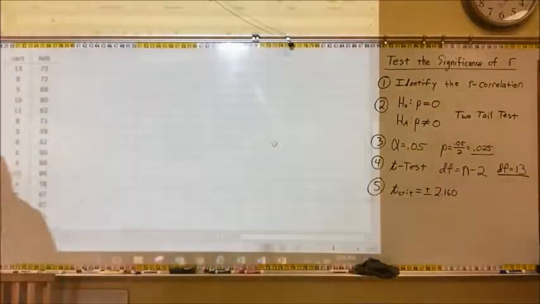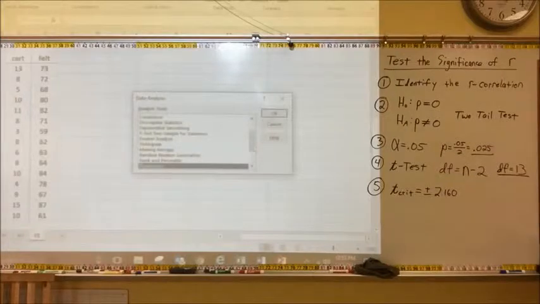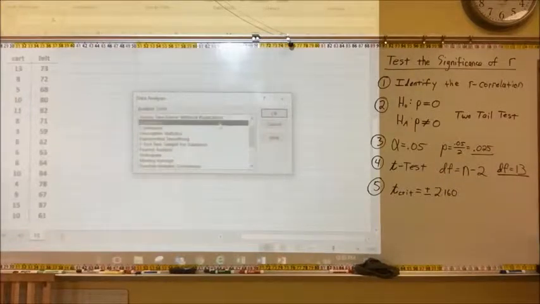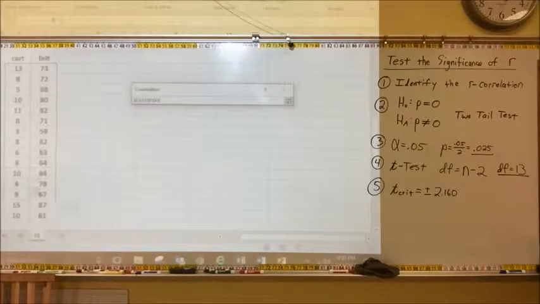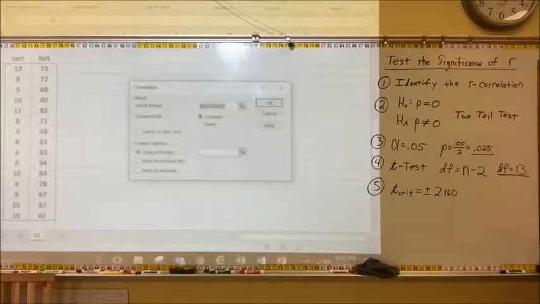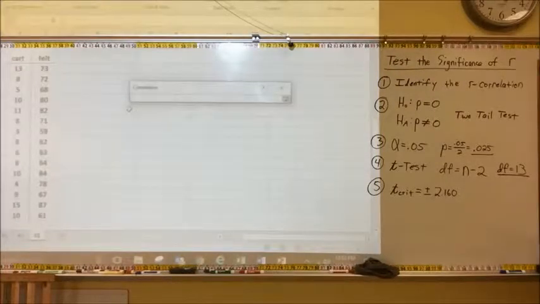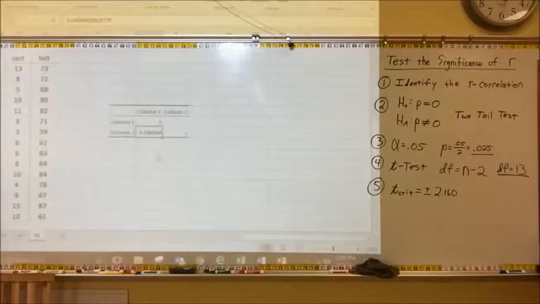And if you recall, the way we do an R correlation is we go to data, then we go to data analysis, we select correlation, which is right here. We hit OK. Then under input range, we select both columns of data, okay? Then press enter. And then they're in columns. We're going to go down here to output range. And let's say we put it maybe right here. And we'll press enter and then hit OK. And here's our correlation right here.